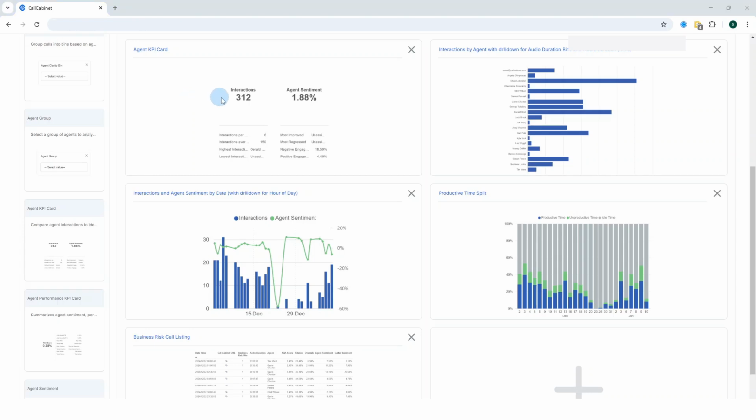The next visual that was applied to this dashboard template is the interactions by agent, with drill down for audio duration bins and audio duration in terms of minutes. This visual allows for the straightforward comparison of the number of interactions handled by each agent. It helps in identifying high-performing agents as well as those who may need additional support.